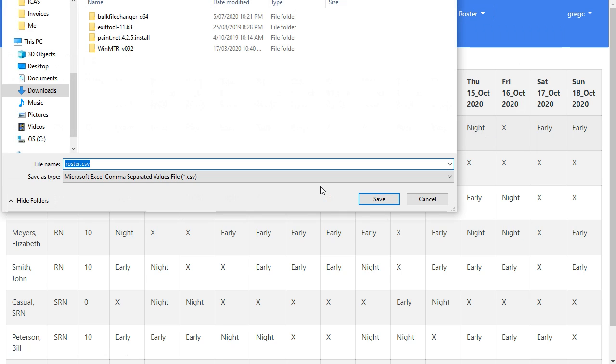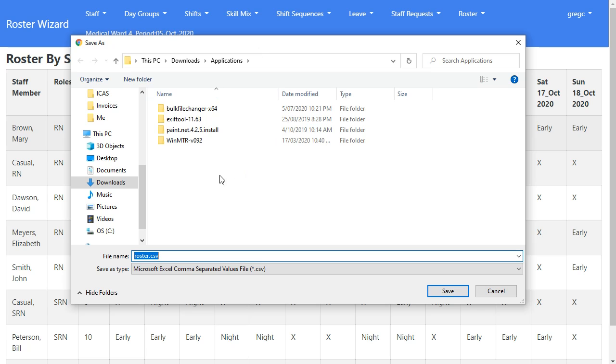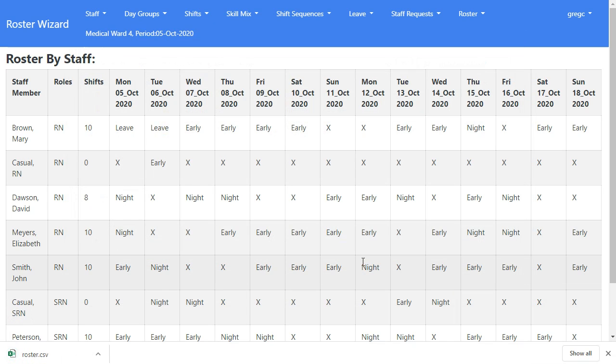So if you want to import it into a spreadsheet, you click that option and save it. And then you can open it in a spreadsheet program like Excel and do whatever you like, change the format of the display, colorize things like that, and email them to staff, whatever you like.